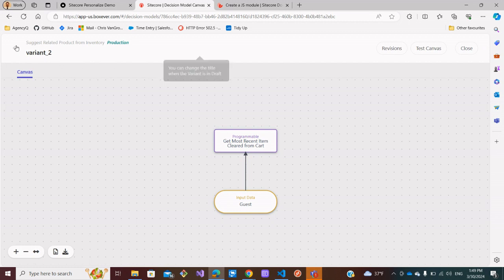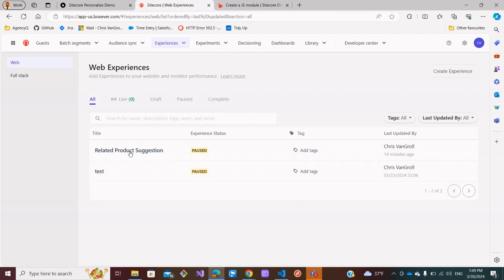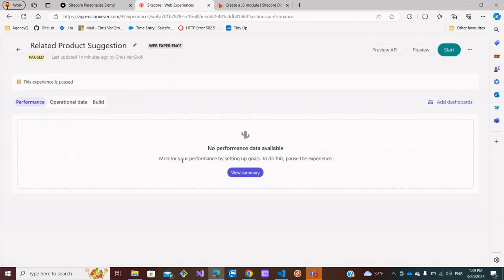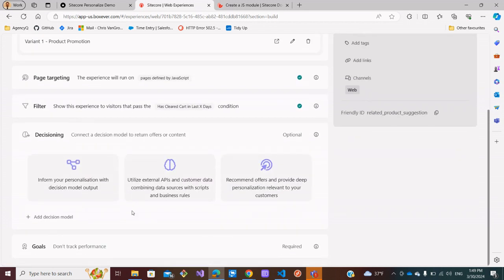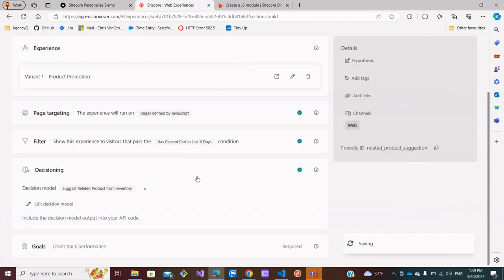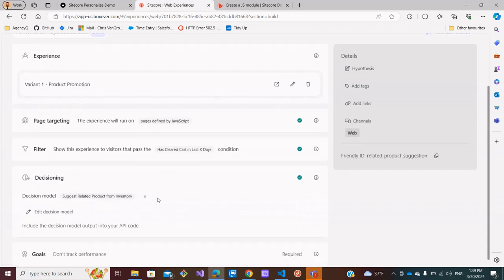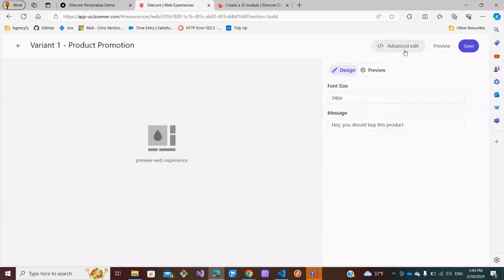Next step is to go into the experiences, and we want to add that decision model. Now we can access that ext object that we just had, the item ID, the category, the brand. We can now access that data from the variant.